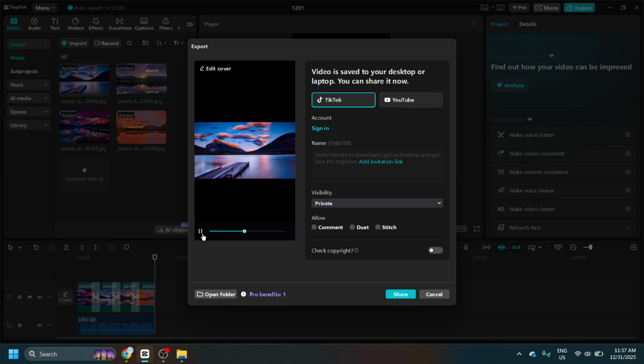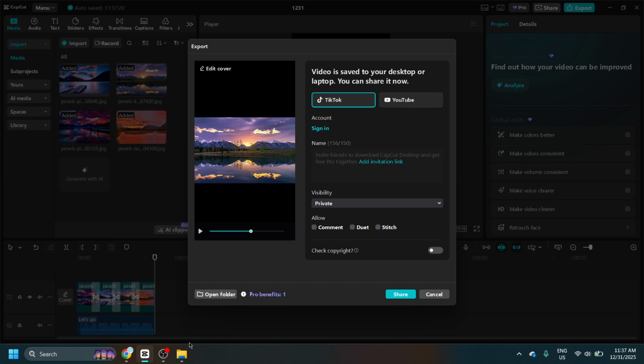Give your file a clear name and note where it's being saved. You'll need to find it quickly in the next step. Start the export and let it finish completely before moving on.